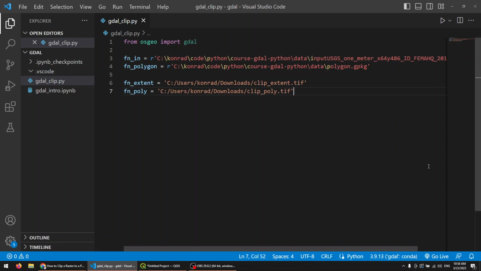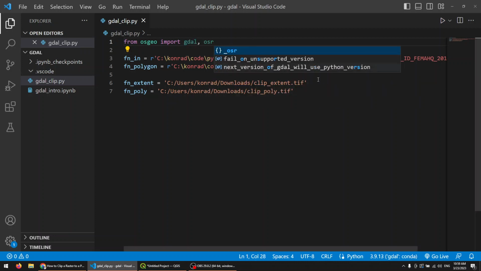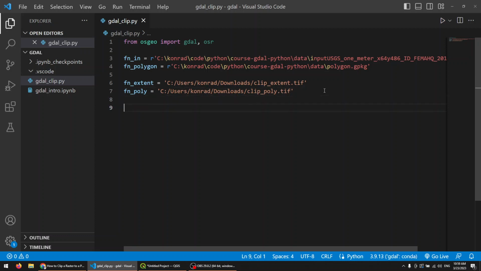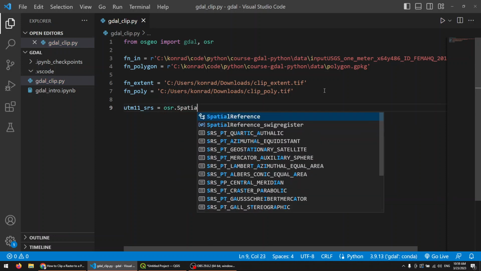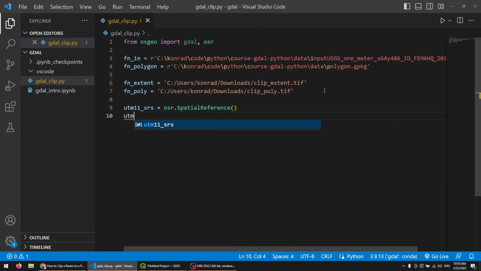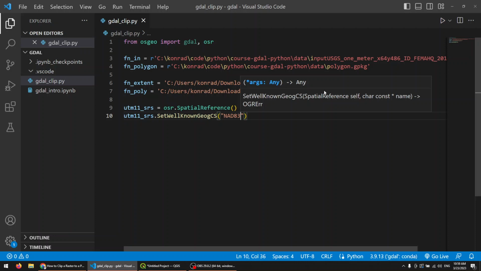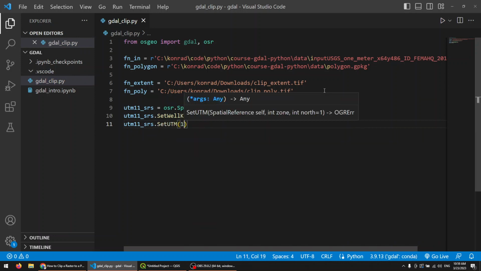Now, the next thing we need to do is set up a spatial reference. And we can do that by importing osr. I'm going to set up a spatial reference just to be sure that my coordinates are in the right system and that it all gets set up properly. So we'll go UTM 11 SRS, make it the spatial reference system for UTM 11, which is osr.SpatialReference. And we'll set the well-known geographic coordinate system to NAD 83. Okay, and then we can set the UTM zone. It's going to be 11 and 1 means it's north. Okay, so we have that set up.